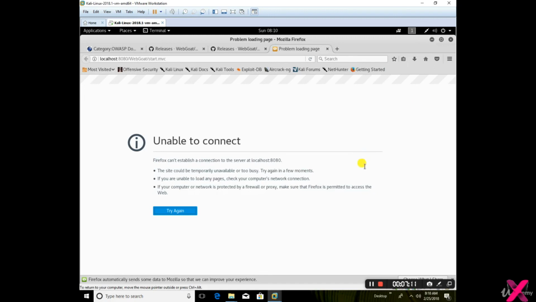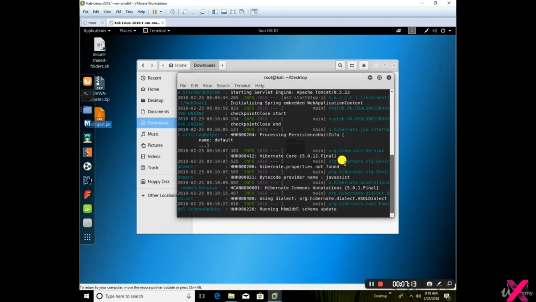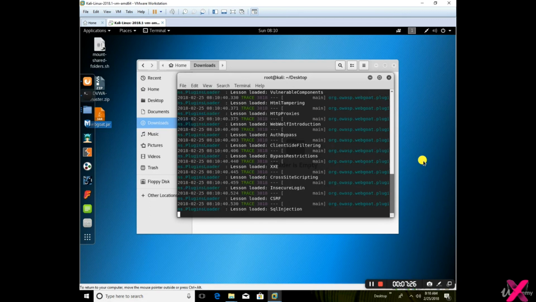And the reason why it failed is because there's a lot going on in the background right now. And it's still booting up. So be patient with this one. When it is done, you will see a message that says it is done. And then you can go ahead and figure that out or reload it.